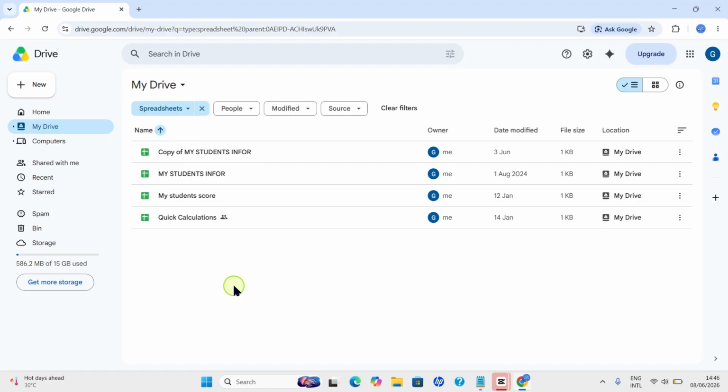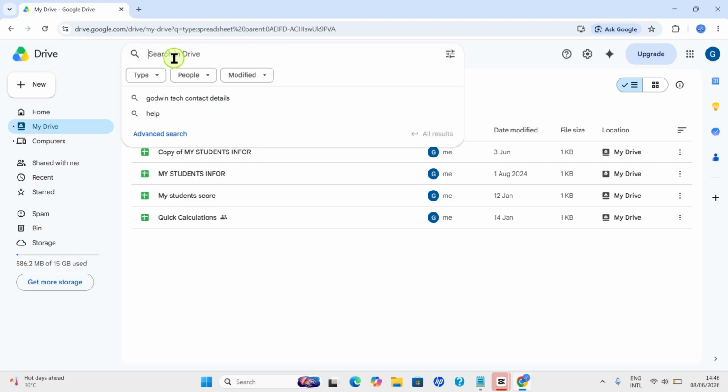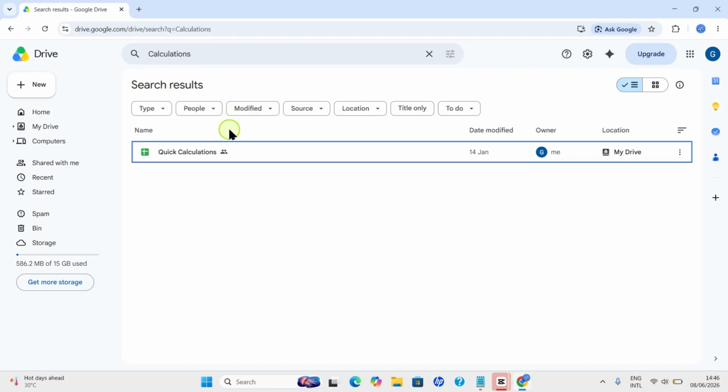Take for example, I have thousands of spreadsheet files here, and I want to filter down to a particular spreadsheet file that contains students in the name, or let's say calculations in the name. So I'll click here and type in the keyword calculations. Then after that, I'll press the enter key of my computer keyboard. Then this has filtered down, showing me that this is the only spreadsheet file that contains calculations inside. So it has made it faster for me to search things.